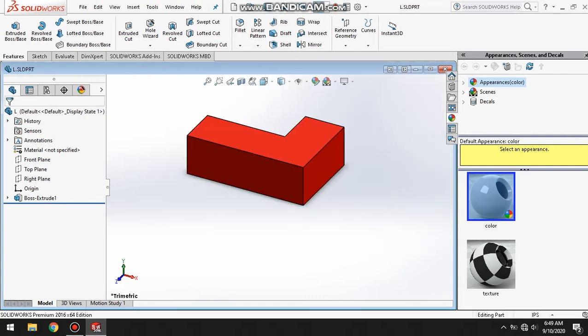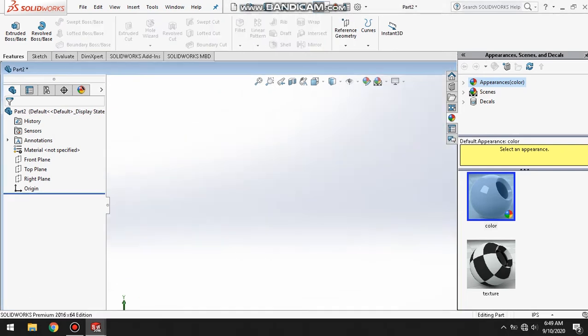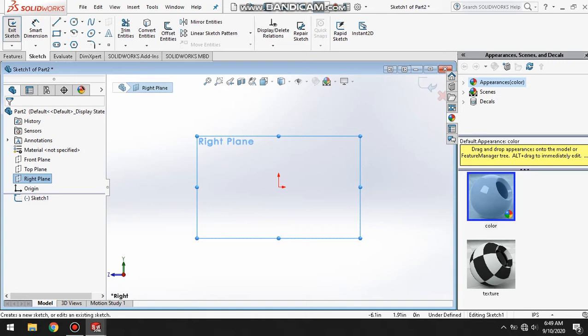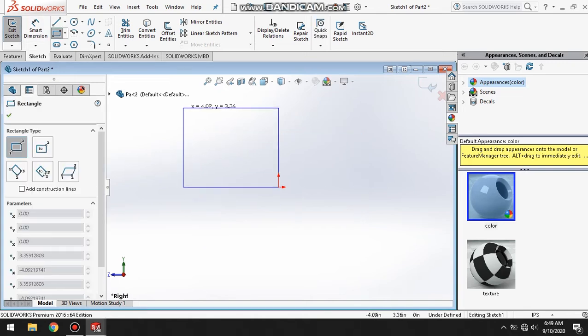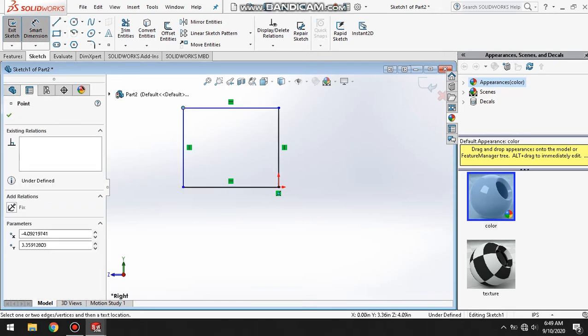After creating the first component, create a new document and select the part. Next, select the right plane and create a random quadrilateral. Then set the dimension to 60 by 90 mm through Smart Dimension.